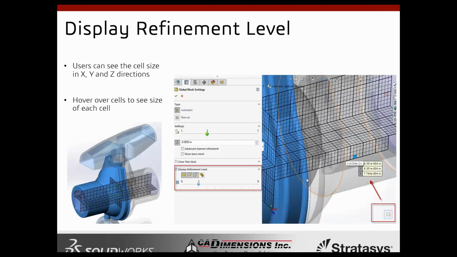The next thing that I wanted to talk about is display refinement level. This is a very nice tool because it allows you to check your global mesh refinement early on, so you don't actually have to run your mesh. Typically in previous versions, if you wanted to check your mesh, you would actually have to mesh the analysis. Well, you don't have to solve it, you can just mesh it, and then view the mesh, make changes, remesh it, make changes, remesh it. Well, that's really not the case anymore.